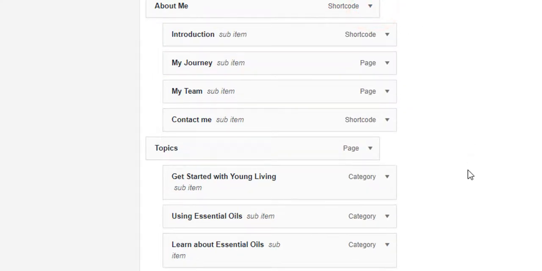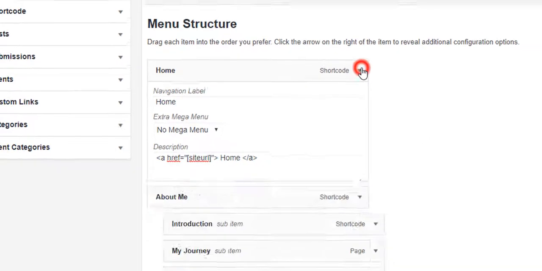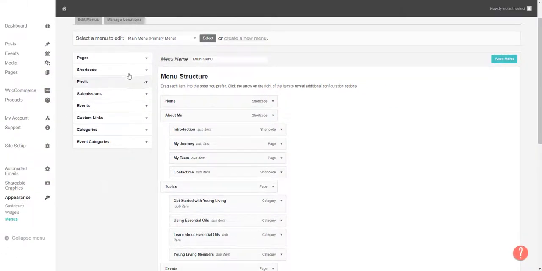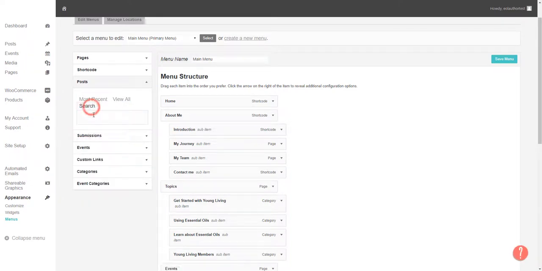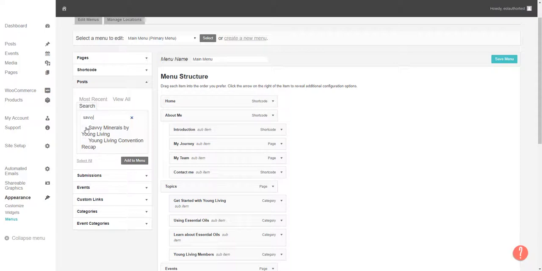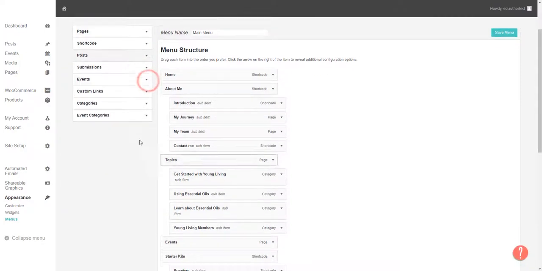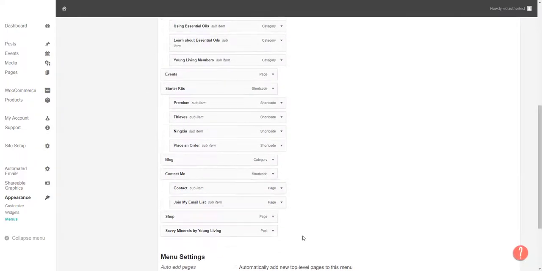So I'm going to show you how to actually move things around in your menu real quickly. So let's go ahead and click to add a post. So maybe you want to add Savvy. That's a pretty common thing that people like to do. So I'm going to add the Savvy Minerals post to my site. So I clicked add. Now it's going to be down here at the bottom.